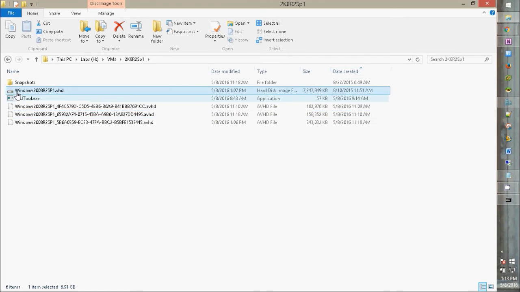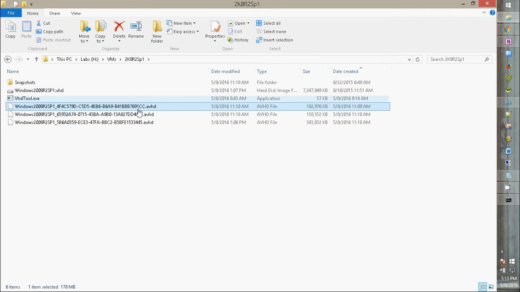So here, Windows 2008 R2 SP1.VHD was created on 10th August 2015, last year. The next AVHD I have here is created on 8th May, that is today, 9 minutes past 11 a.m. Here's the second snapshot created on the same date, but this is 1 minute after the previous snapshot, that is 10 minutes past 11 a.m. And the third snapshot here is 18 minutes past 11 a.m. today.